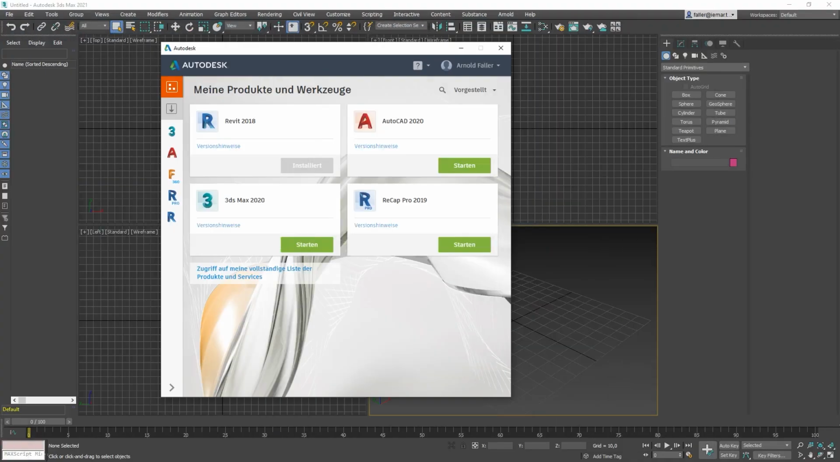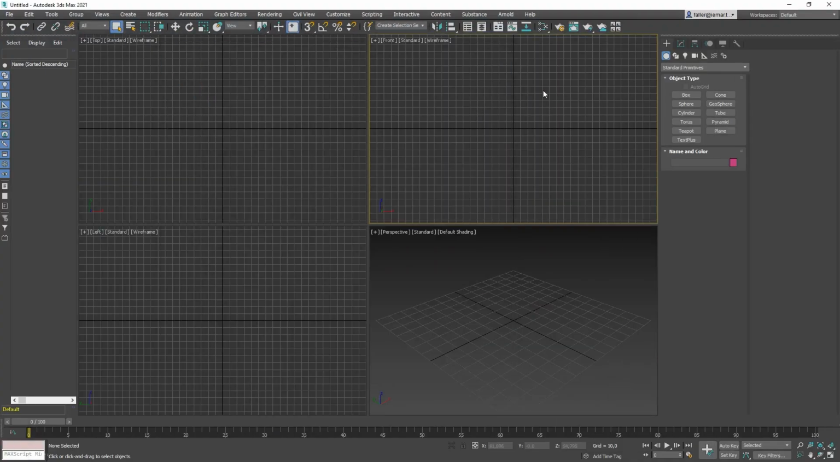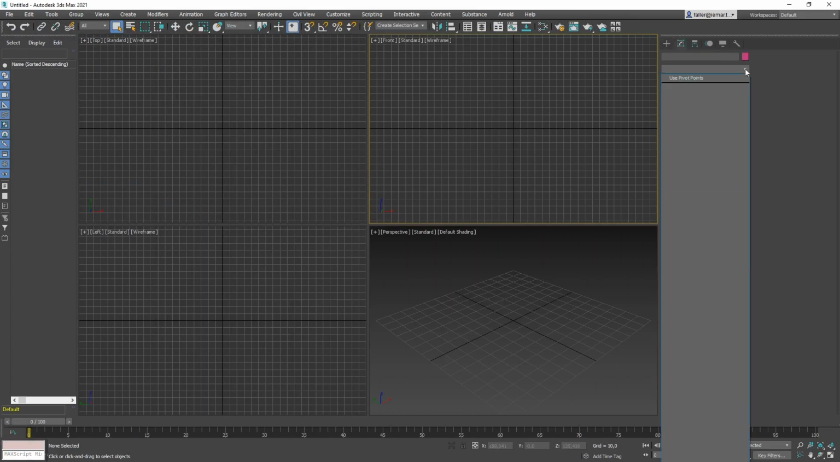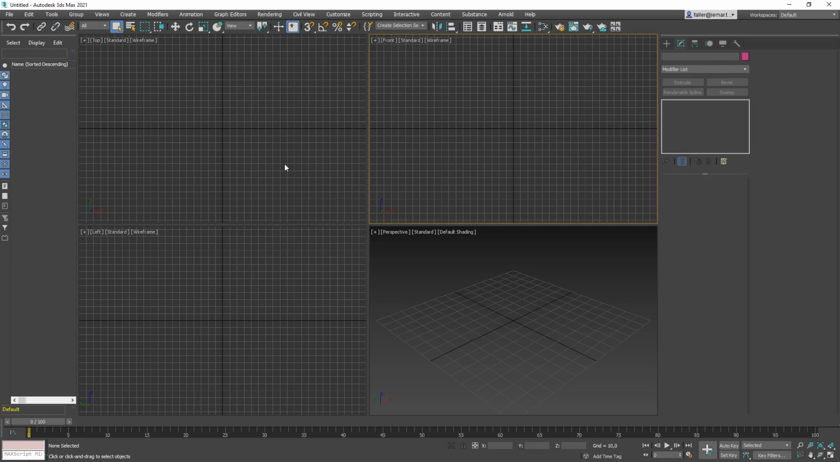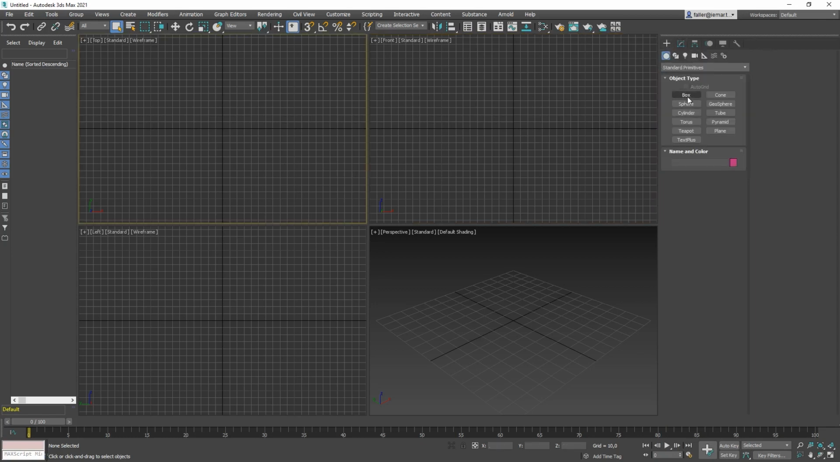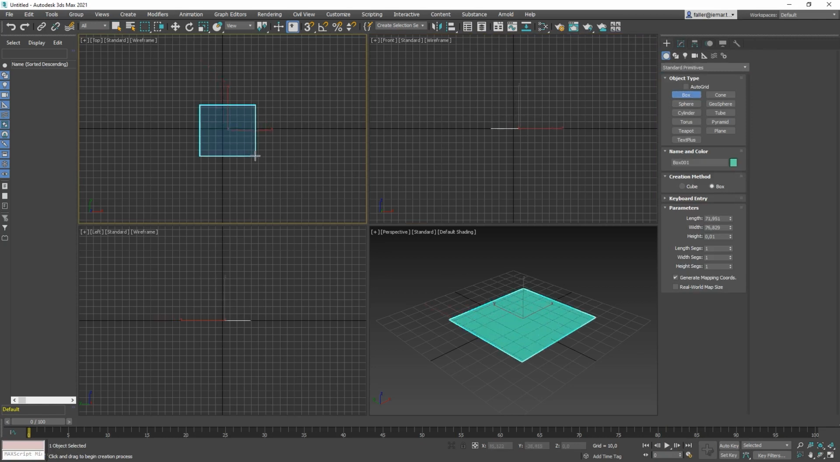improving 3D models that are not that good. So let's have a look at the Retopology modifier. First, where can you find it? Right here in the modifier list, and here it says Retopology. But first, let me create a piece of geometry. I'm going to create a simple box.